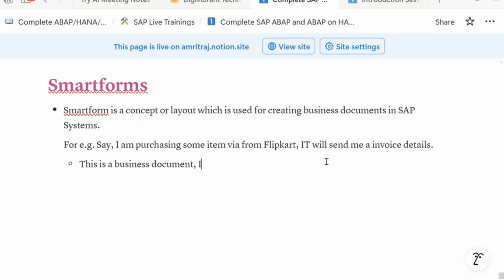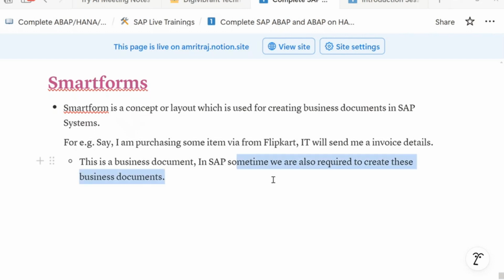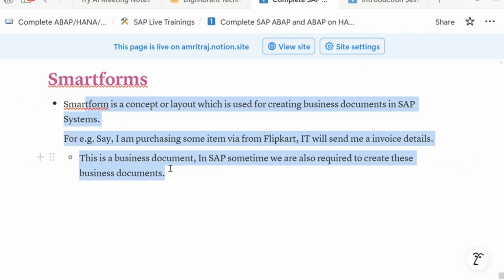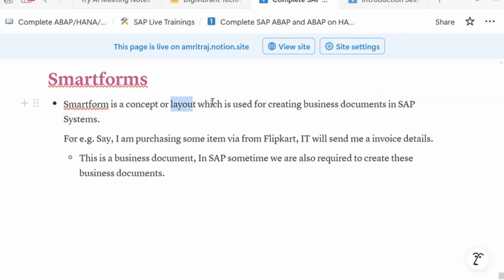And in SAP, sometimes we are also required to create these business documents. That's where our Smartform comes into the picture. It provides a layout for creating the business documents.